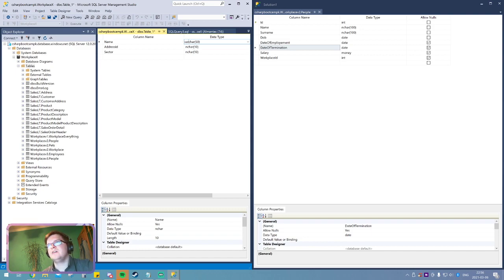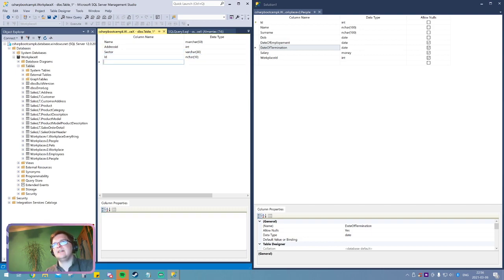So varchar, and varchar probably is better. Address ID long. Workplace, of course, itself has an ID. Sorry, not long, but int. Sector, varchar 30. And workplace has an ID, which is an integer. That's it.